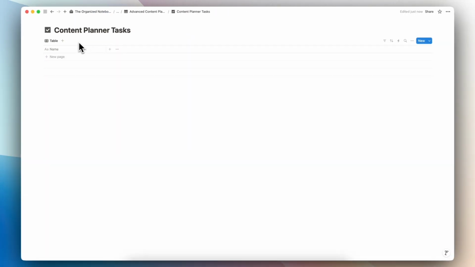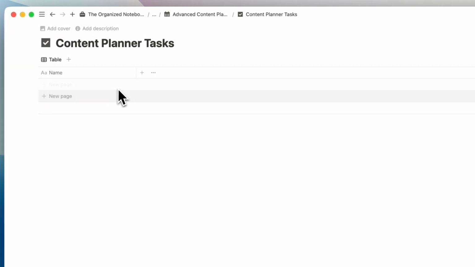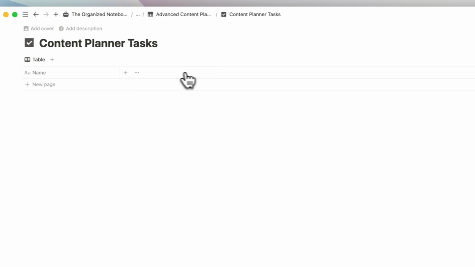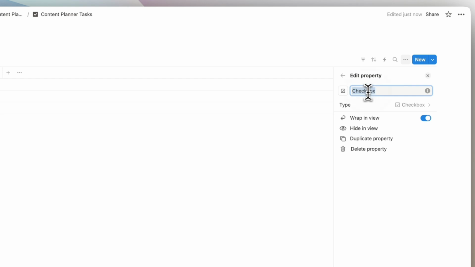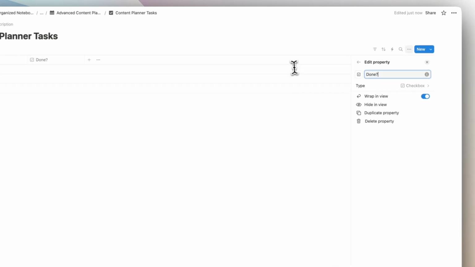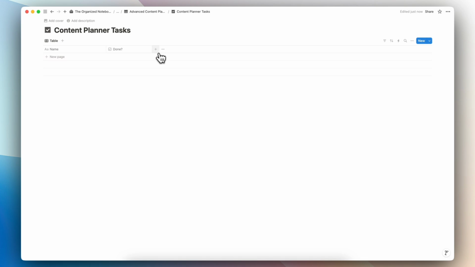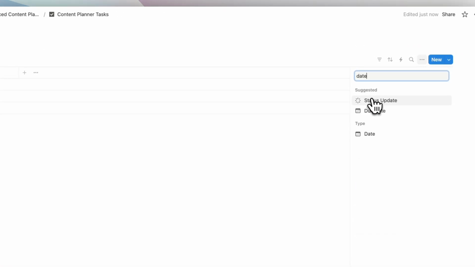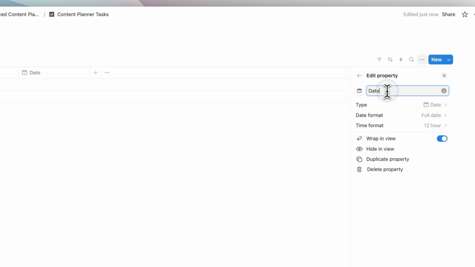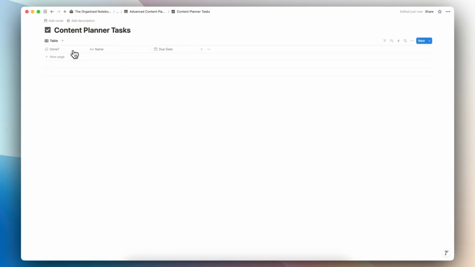And now we can start planning what the task list is going to look like. So the first thing is going to be the name of the task. And then after that, we can start adding some more properties. We can add a checkbox so that we can track whether or not the task is done, like this. Then we can click the plus sign again, and this time we can add a due date. So I'm going to look for date property and then rename this due date. And now I can move over the done to the left hand side so that we can see everything clearly. So there's done, name, due date.